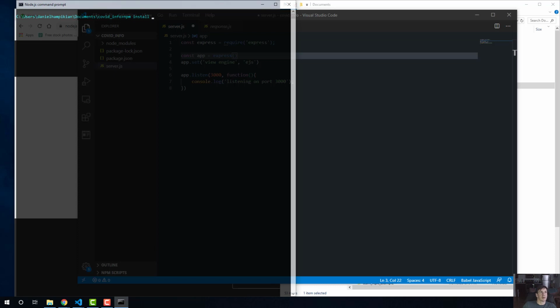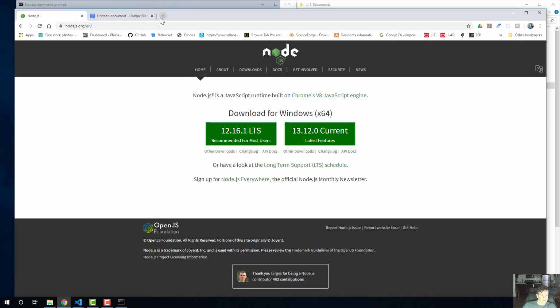Let's see. This is going to be, yeah, it is just body parser. Body parser -- save. And the last thing we're going to use is an API. I'll let you take a look at this real quick.